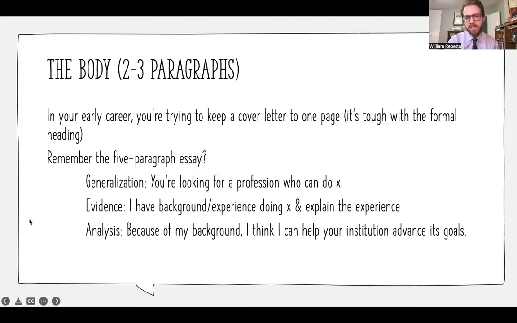Then you want to get into your evidence. Go really thoroughly through your background and experience in doing that X that they want. And you can even explain the experience. What did you pick up and learn when you were doing that thing you're explaining? Maybe a little bit of how that pertains to what you're applying to, but you really want that last part to be your analysis. So in the very end of that paragraph, you want to say, hey, because of my background, I think I can help your institution advance its goals. And then you can tie together both your past experiences and the institution's goals.